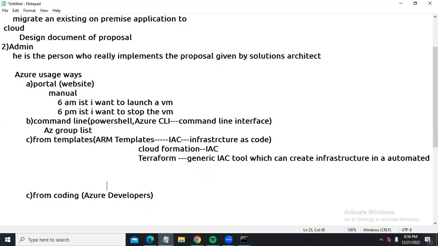Okay, so like this, there are totally how many ways are there here? First way is portal, website. Second way of using cloud is command line. That can be either PowerShell or Azure CLI. And from templates also, from coding.